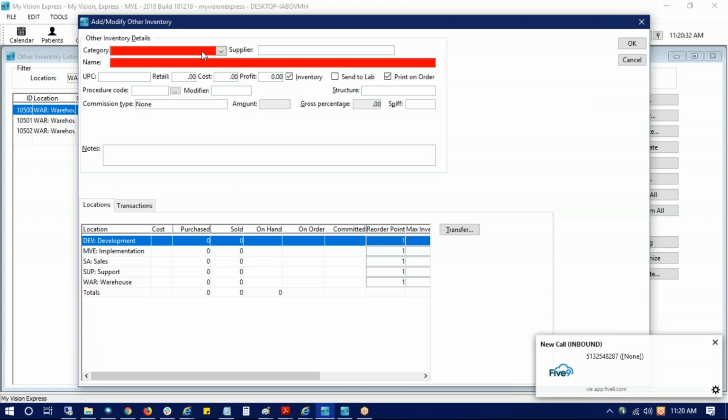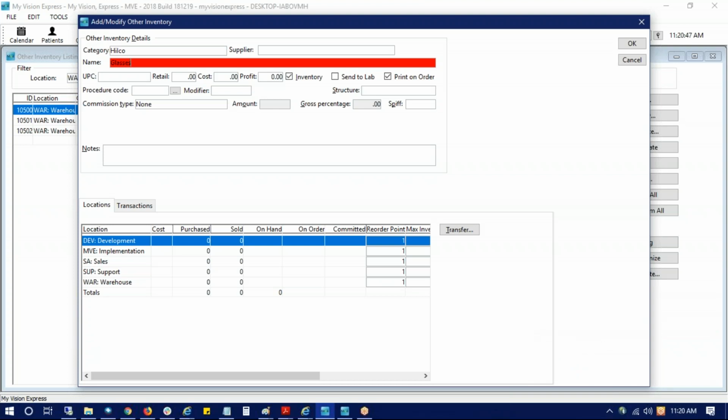This is super simple. All you do is hit add and you type in the product, whatever I'm going to sell. We add a lot of information, basically the profit, how much we pay for it, the retail, the inventory. You can type in the name.